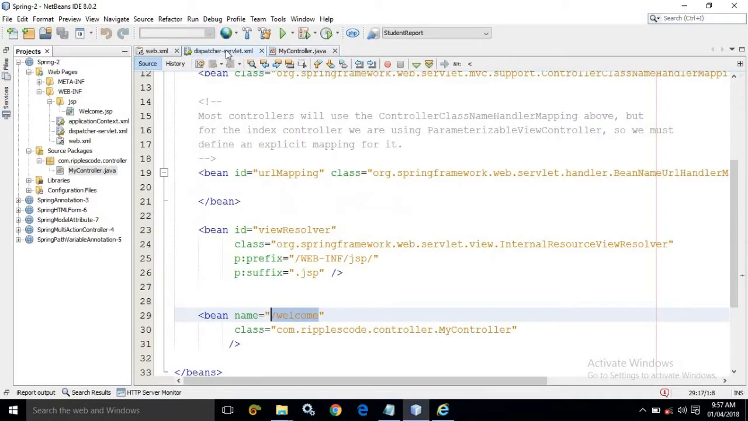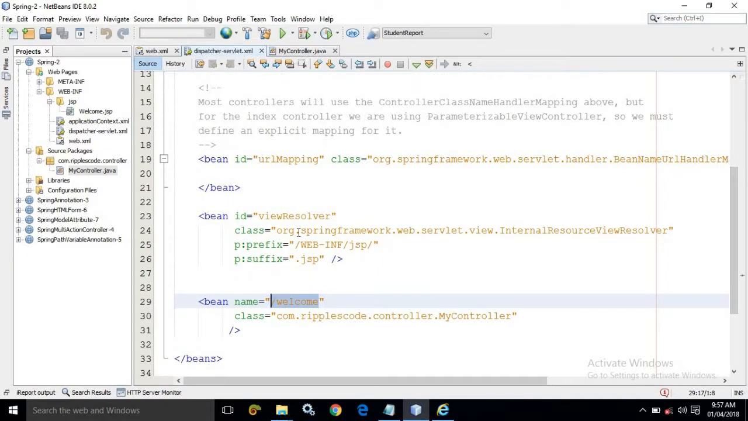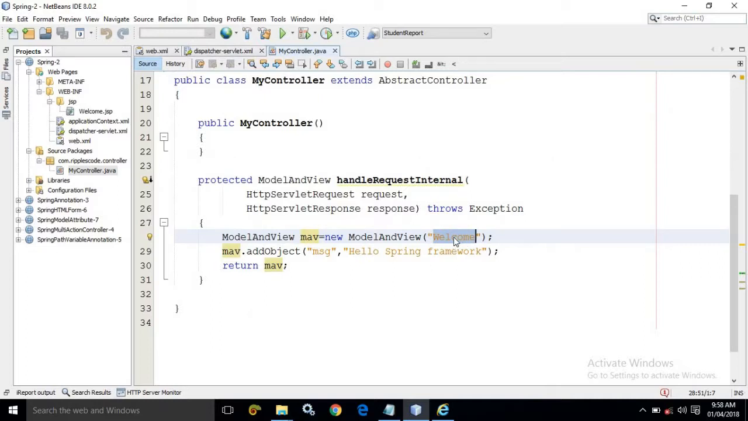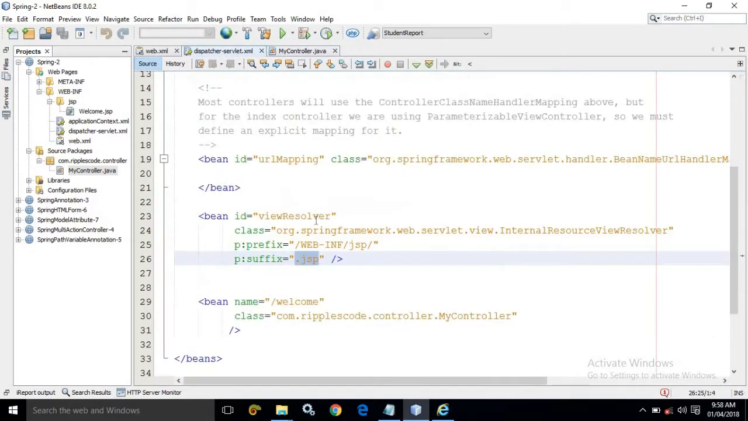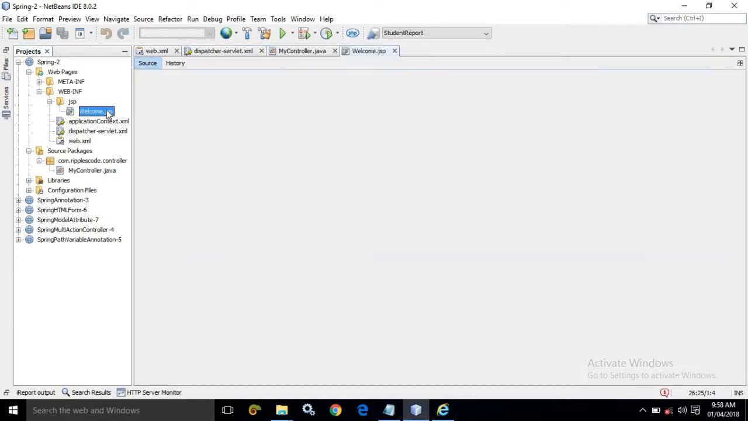Front controller means it will come to this dispatcher servlet, and here there is a view resolver. It will search the name of the view in the WEB-INF JSP folder with the extension .jsp. I have already created welcome in the WEB-INF JSP folder. This means the dispatcher servlet will search for welcome.jsp in the WEB-INF JSP folder, and it will find it there.